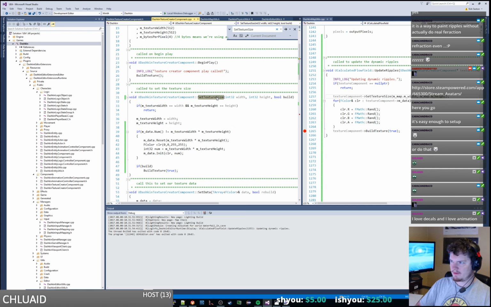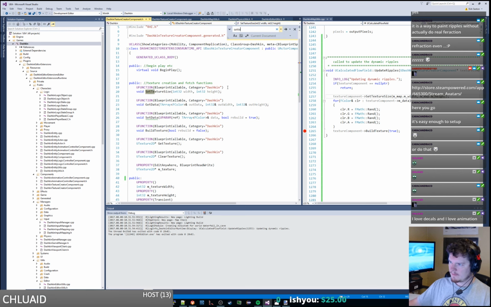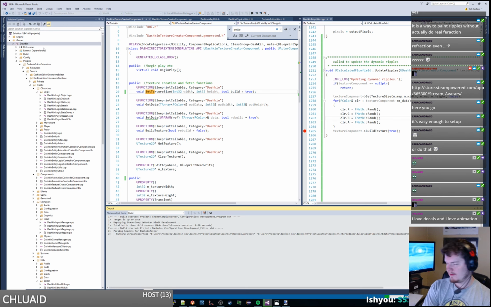So set texture size should have a Boolean value. It should be set to true by default. And this one's going to say false because it doesn't need to actually build the texture, because we'll build it after setting the data ourselves. Yeah, the decal stuff looks pretty cool, but I don't know, I'm always not impressed by things.